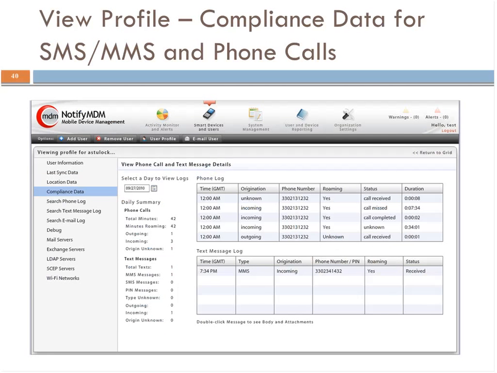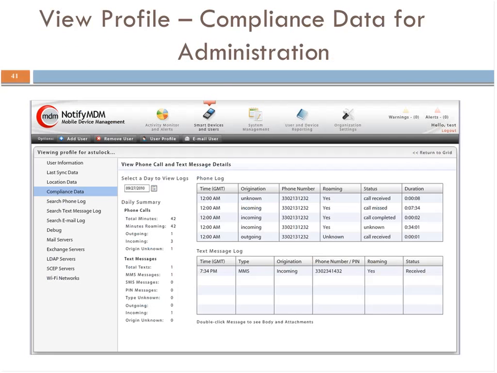Compliance. Here's a screenshot where we're tracking phone calls, MMS, SMS. For those of you that are interested in some form of compliance and need it for a requirement for the device, we can't do it with every device, but we can do it with a majority of them.